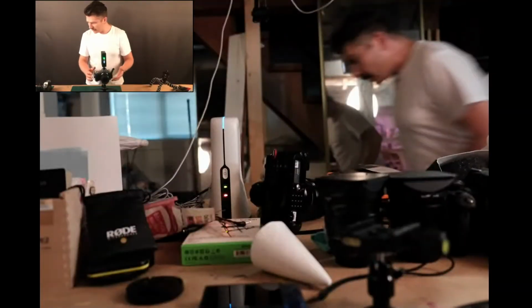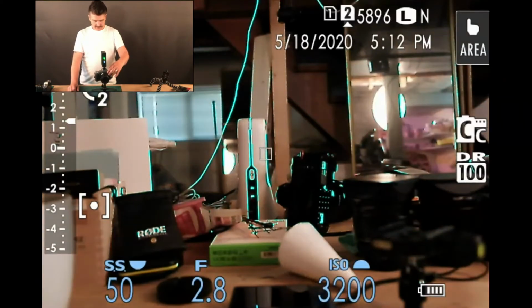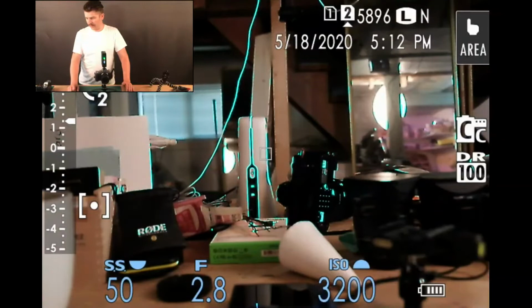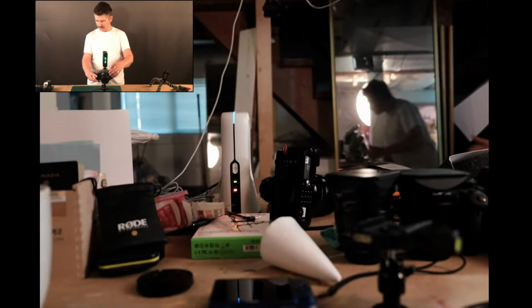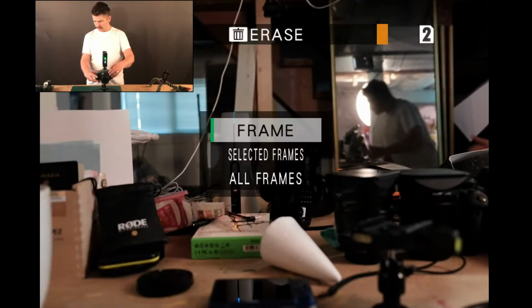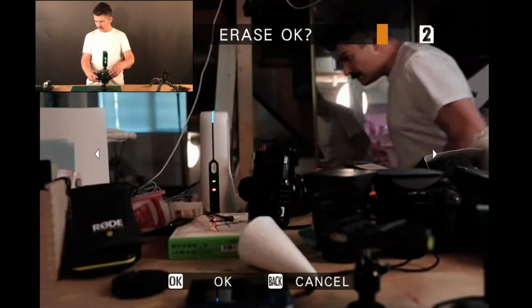Okay, so look at this. Here you can see I'm blurry. So that's at 1/50th of a second. The last few photos, I'm just going to delete this one.